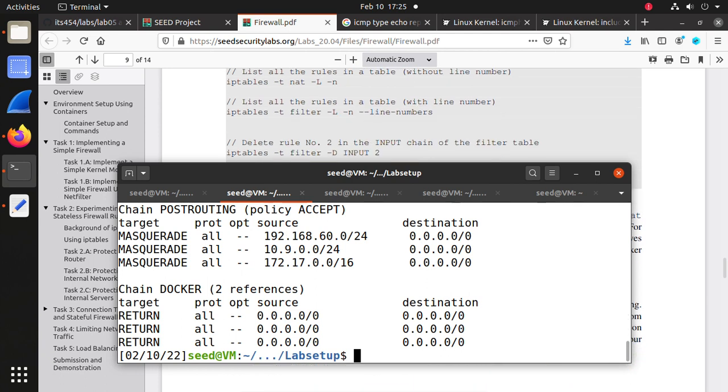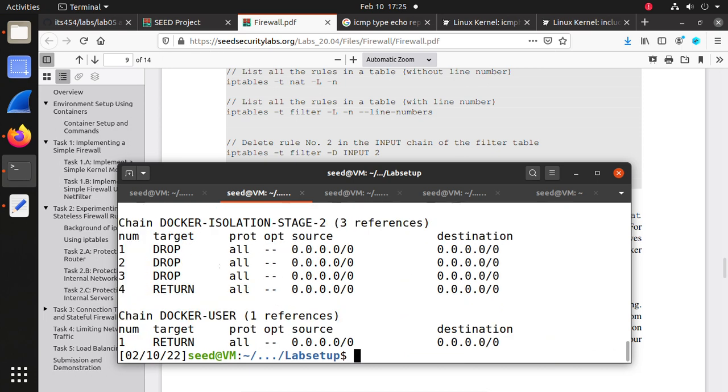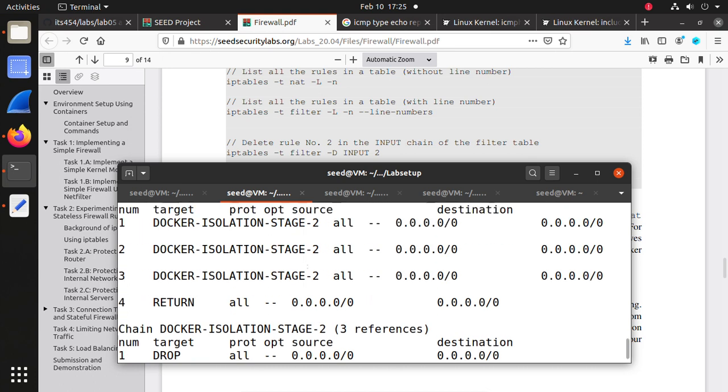List all the rules in a table with the line numbers. iptables, this time we use the filter table, -L -n --line-numbers. Now you see these rules are labeled with the line numbers 1, 2, 3, 4, 1, and so on.